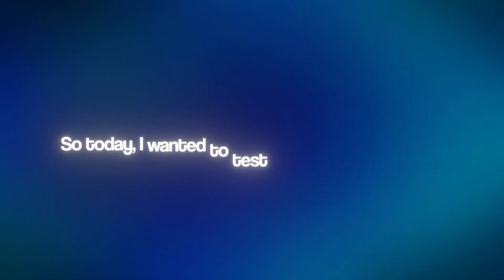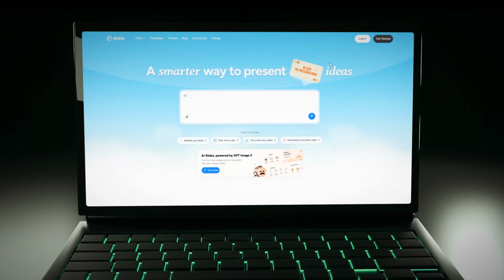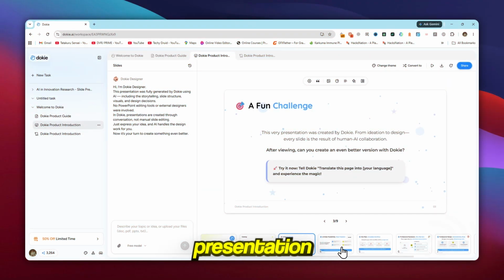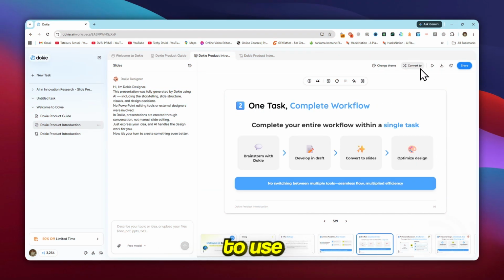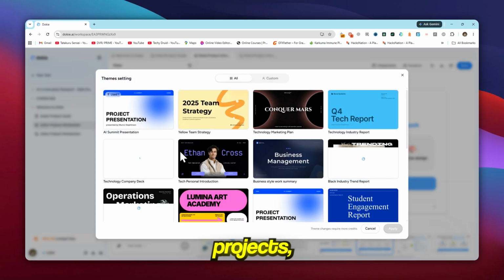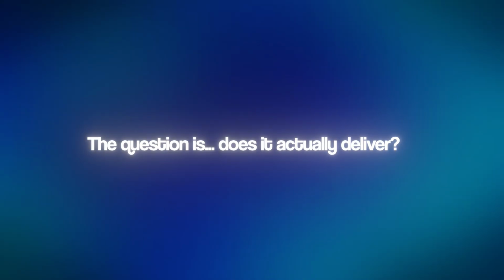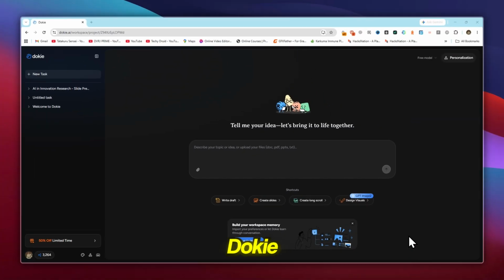So today I wanted to test something different. This is Dokie AI, and unlike most AI presentation tools, it claims to create presentation slides that are actually ready to use for business meetings, investor pitches, reports, university projects, and much more. The question is, does it actually deliver? Let's find out. This is the Dokie dashboard.